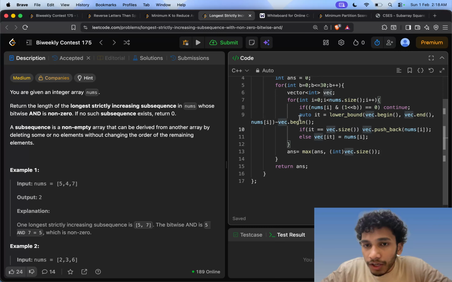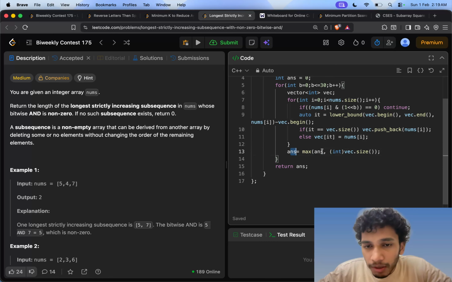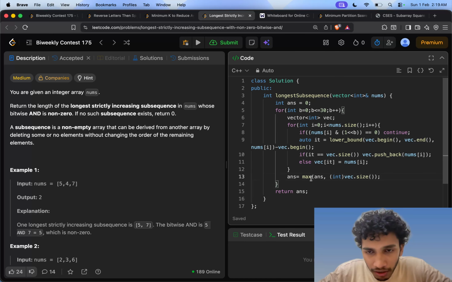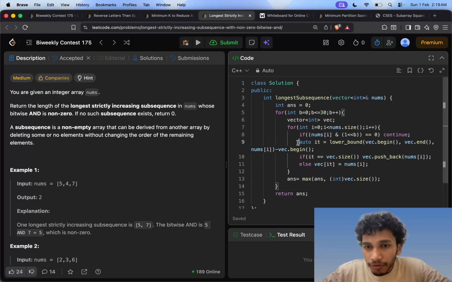Now if we come to the conclusion that no number is greater than the current number in our vector, then it is very good, insert it at the end, and our length of LIS increases in this case. Else, whatever position this particular number can be inserted, insert it. At the end, what do we do? Just replace the current answer with the current size of the vector if it is greater than the answer till now. At the end, return the answer. That is it.